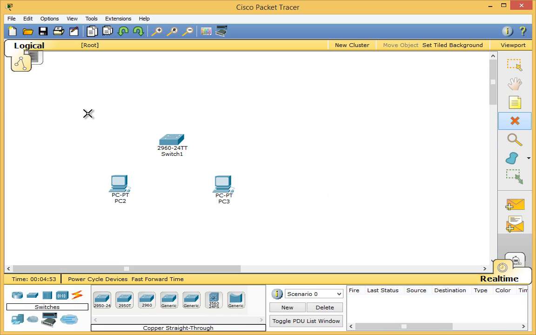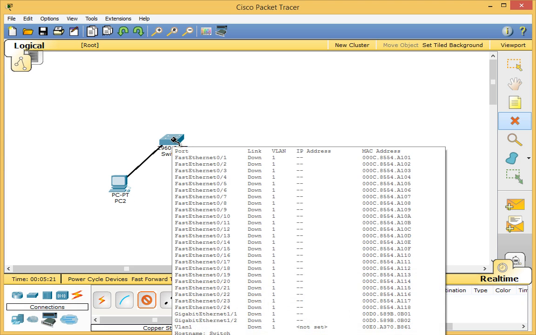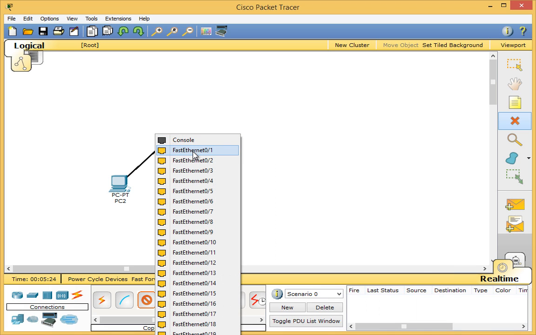We've now got the assets we need up on screen. We now need to connect them together. So you'll see a bright orange lightning bolt. We click on there, and we've got the copper straight through cable. We'll select that and click the first PC. Now it's going to give us an option of where we want to plug that cable into. In this case, we're going to be using the fast Ethernet port. So we select the fast Ethernet port, take the cable over to the switch, and click the switch and choose our first available fast Ethernet port. In this case, it's fast Ethernet 0/1.